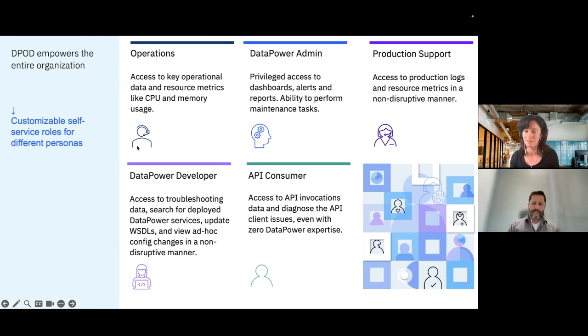So all the maintenance tasks. Maybe the production support team, they are not really DataPower experts, but they need to see certain metrics and logs. So you expose those things to that team.